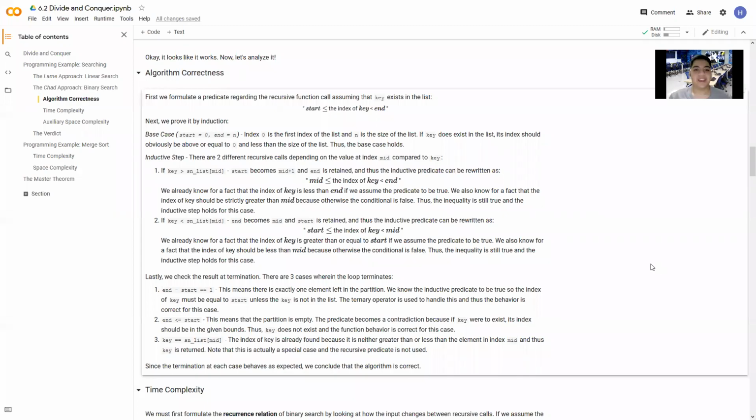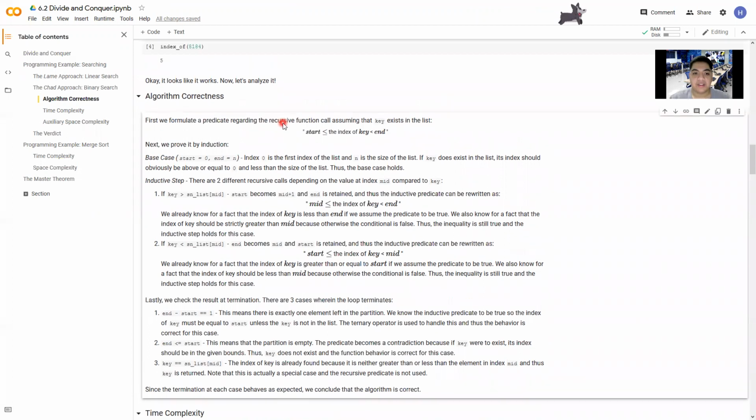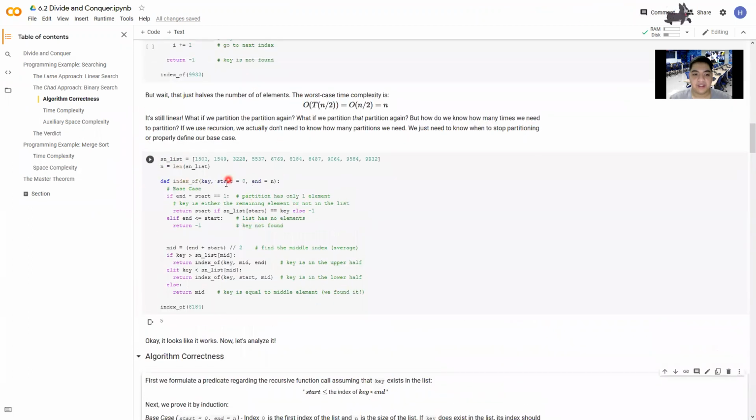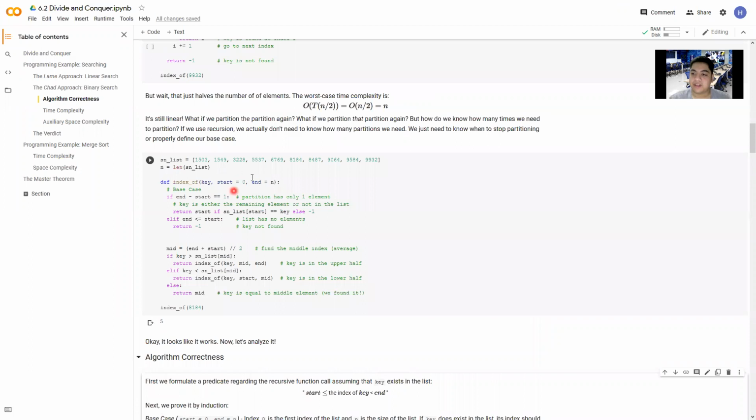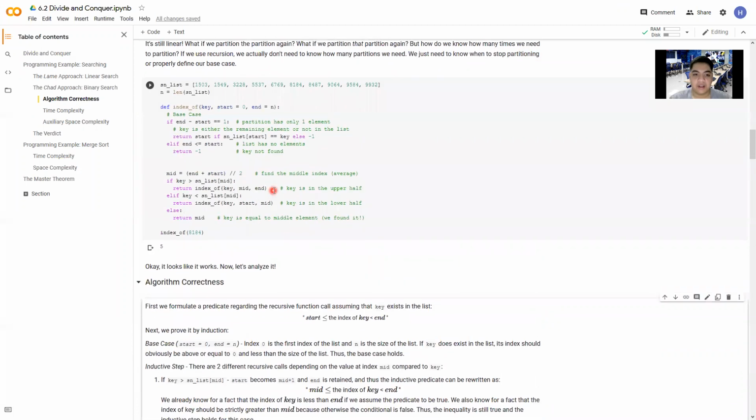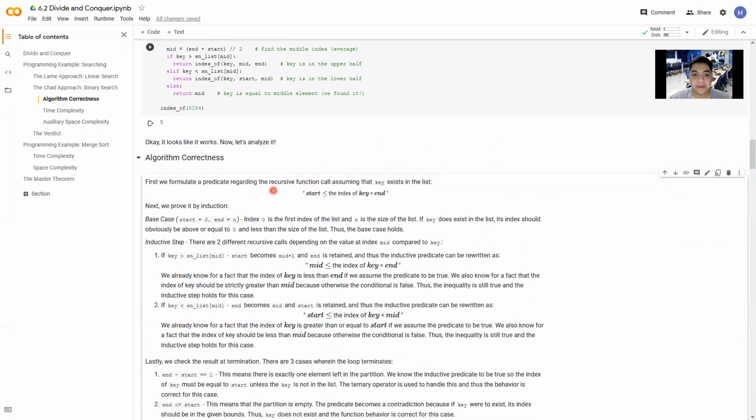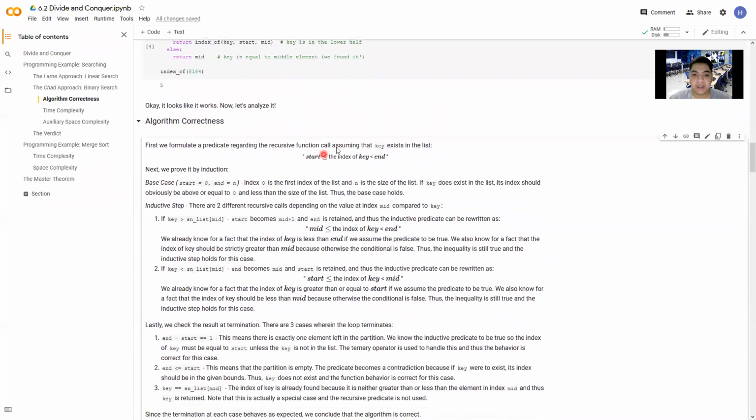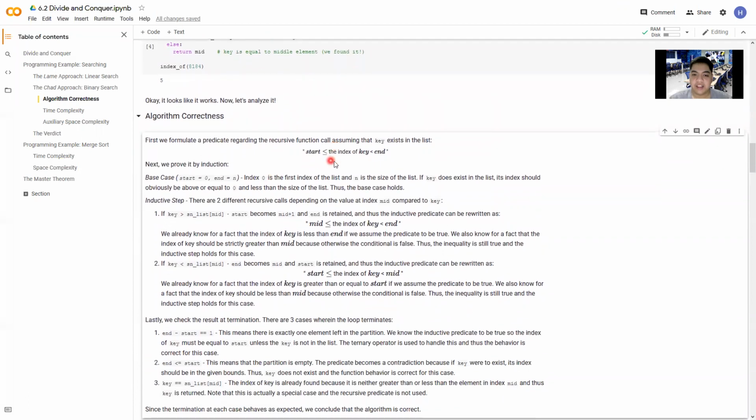Okay, now let's talk about the correctness of the binary search algorithm. So let's first form the predicate regarding our recursive function call. Now, since our recursive function call is sort of defined by the start and end arguments, we can form our predicate around that. So let's say the predicate is that the index of key is between start and end.